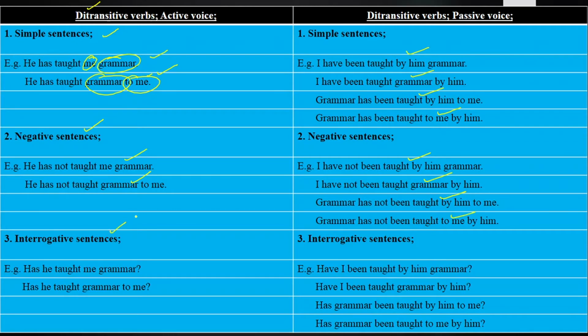Interrogative sentences, we have those sentences in which we ask questions, put queries. Has he taught me grammar? Has he taught grammar to me? Have I been taught by him grammar? Have I been taught grammar by him? Has grammar been taught by him to me? Has grammar been taught to me by him?